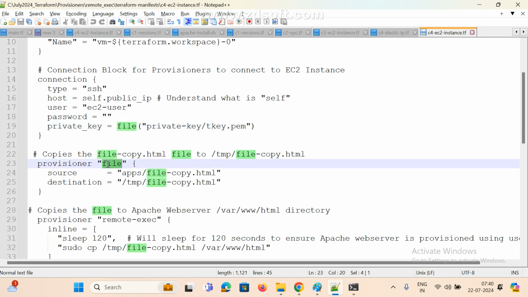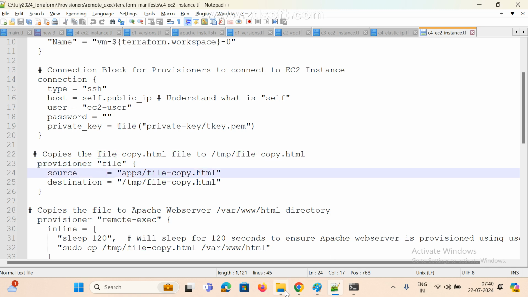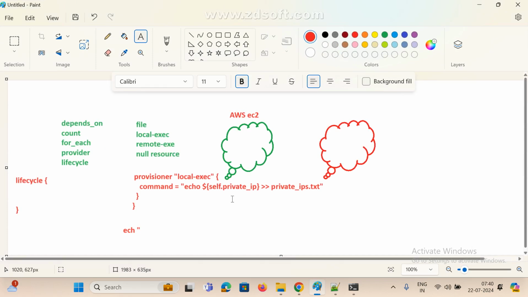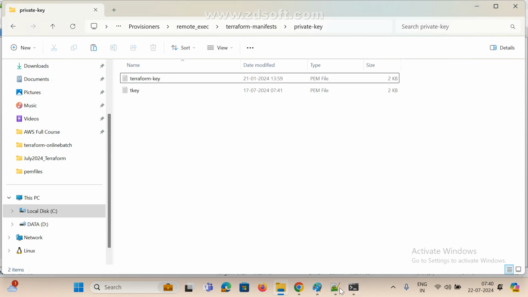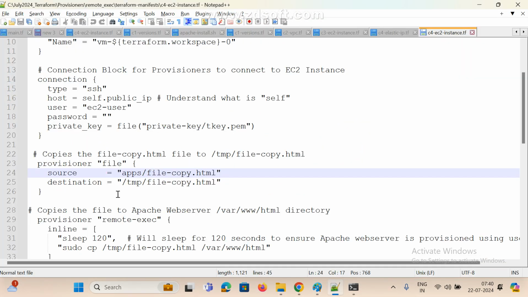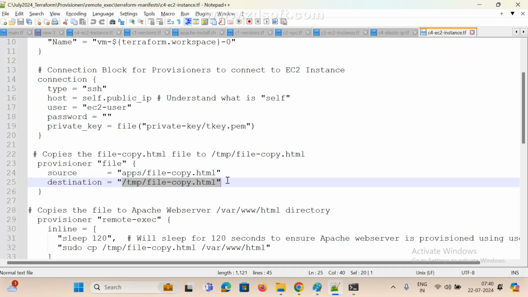Now file, I am using two here itself. File means this is also one provisioner, right? So this is also one provisioner. See here, file provisioner. Now we know local exec, and now I am coming to remote exec. File means here I am copying files from local to remote, so this is the source to destination.